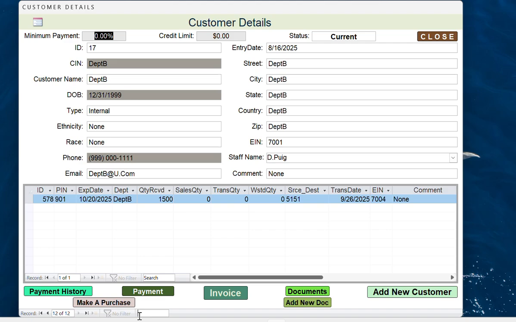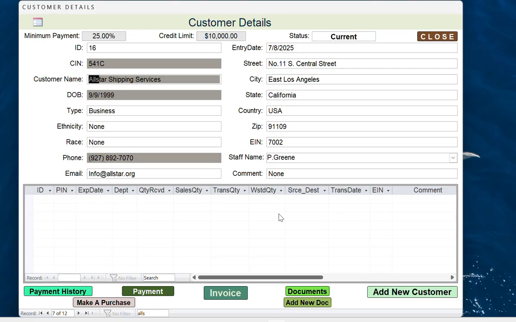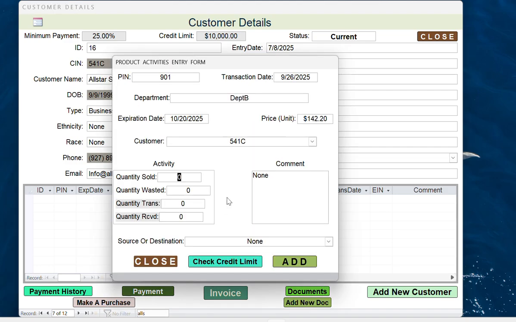So I'm going to go ahead and make a sale to, say, All Star Shipping Company. Okay, so right now their status is current. If the status is either due or past due, it means that that customer hasn't made a recent payment, so you need to send an invoice. So for this one, it says current. Let's go ahead and sell something to them. So this customer wants to purchase, say, 1,000 of this product.